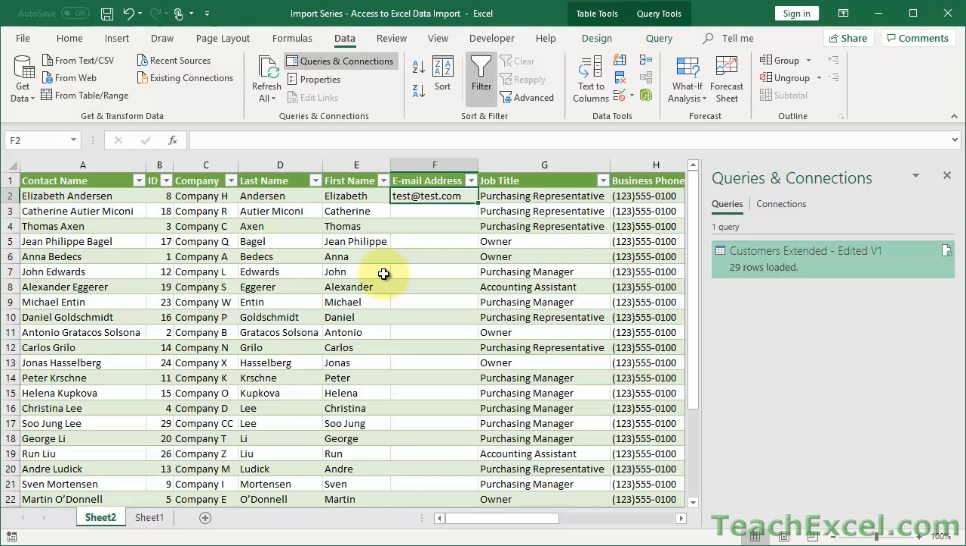The hardest part of this whole thing is going to be to set up your Access database and make that how you want. Getting it into Excel is actually the easy part.